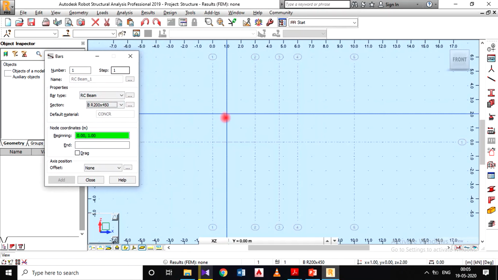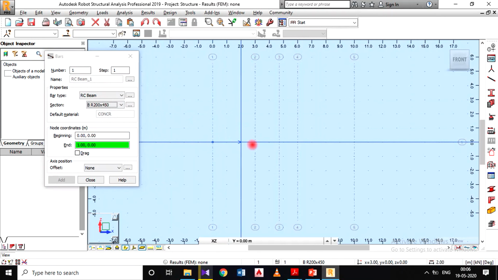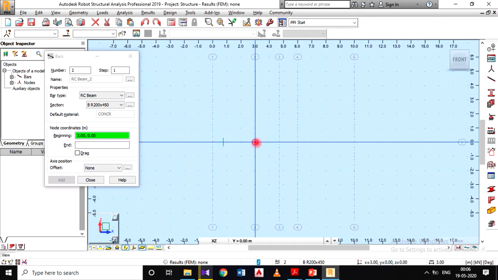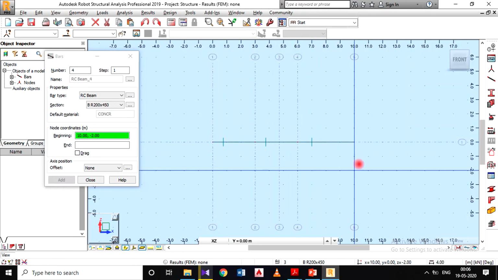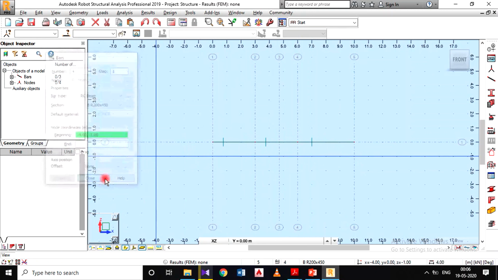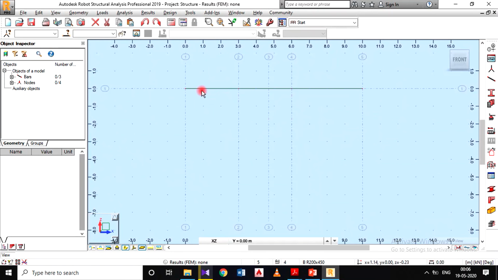Now I will draw the beam. A to B is one beam, then B to C is another one, and C to D is another beam. Now after defining it, close it. So we got beams A to B, B to C, C to D. 1, 2, 3 are the members. If you want to give the numbering, click on this number menu. You will get the number of those members. It is not required. I will disable this one.